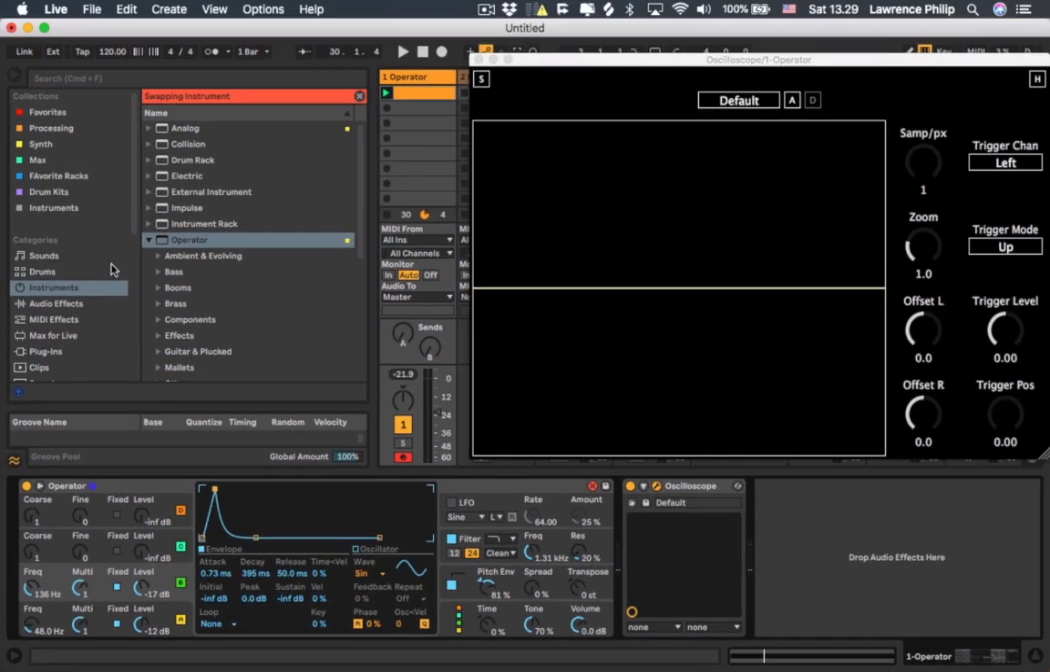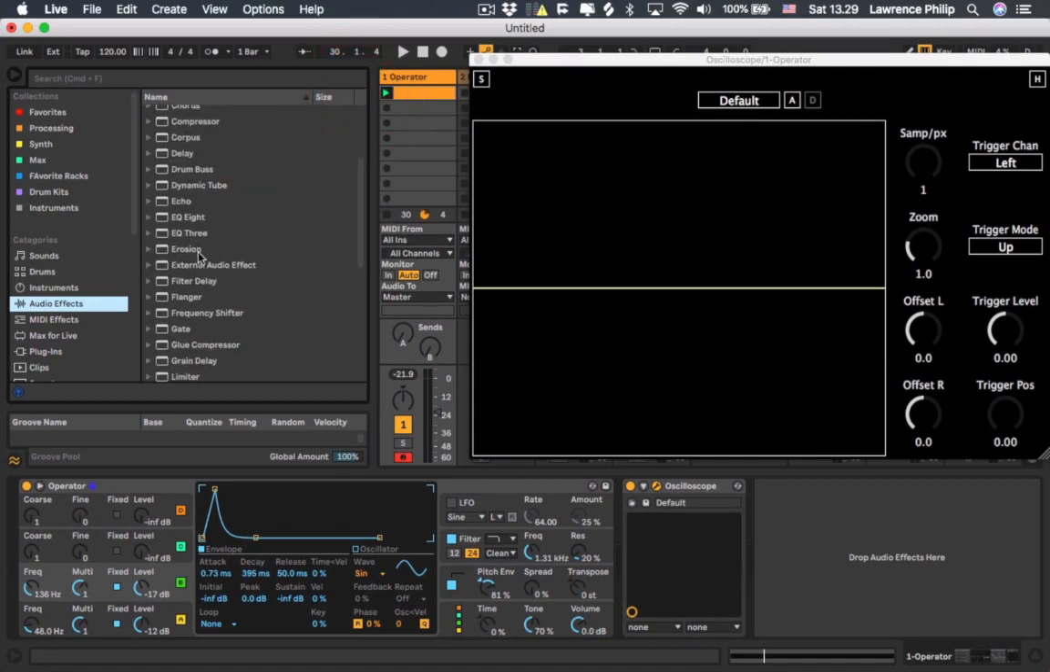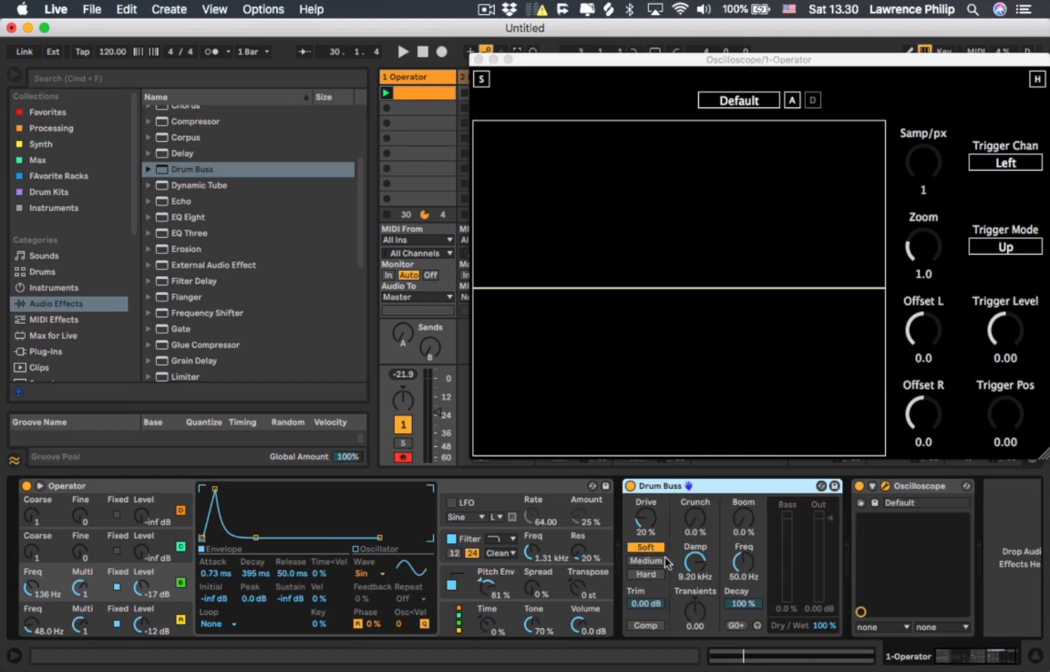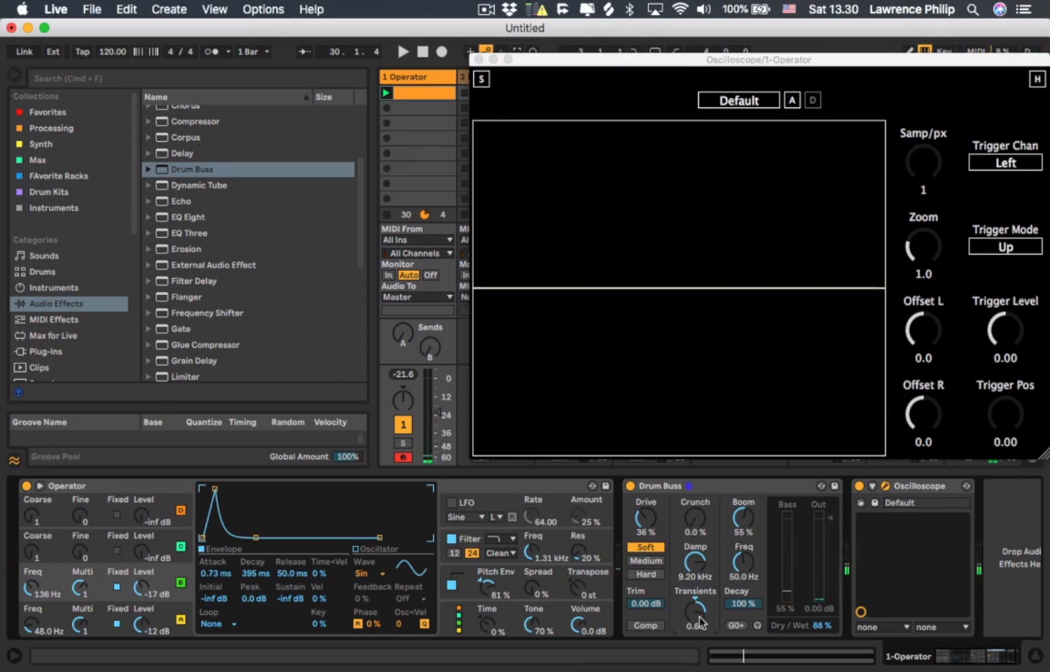Usually what I do is I'm gonna go with the audio effect. I'm gonna go with the drum bus, which is pretty awesome. Drop it there. Crank up the drive. Give it a bit of a boom. And add a little bit of transient. And you have a nice solid kick drum.